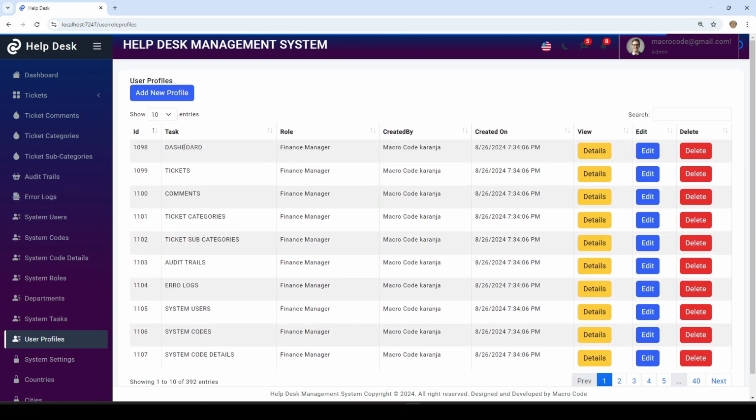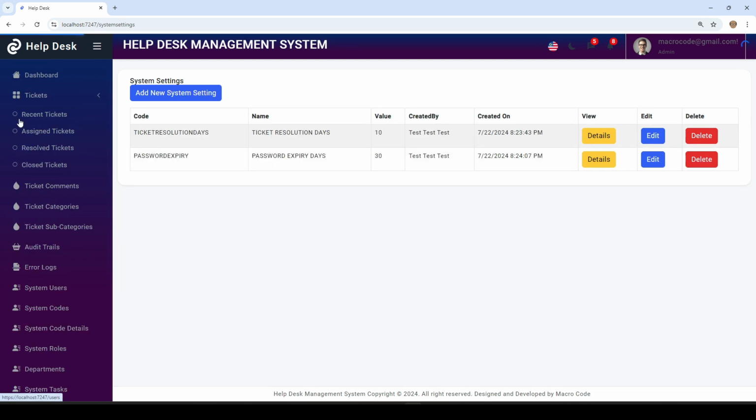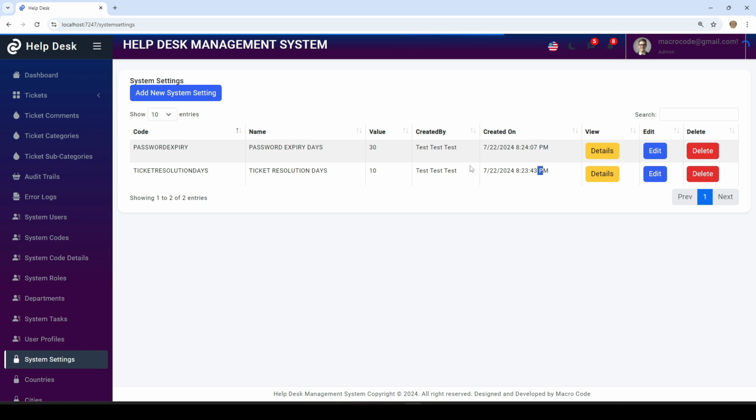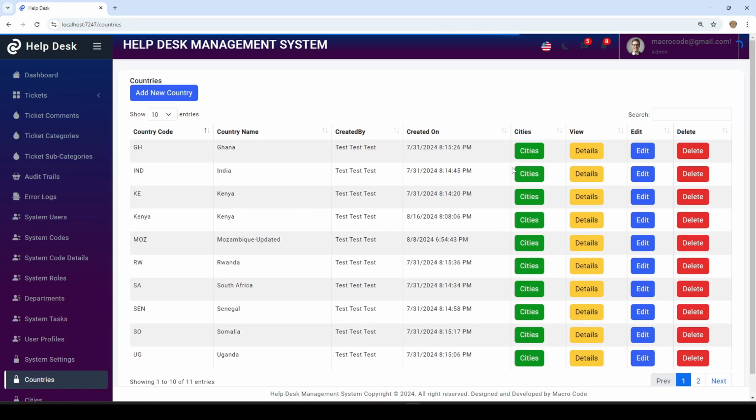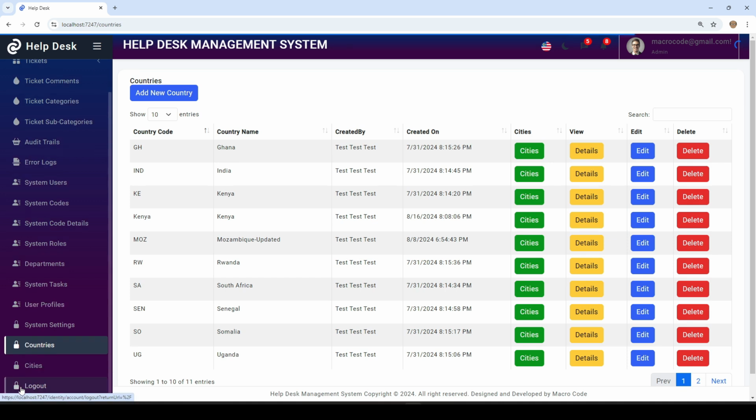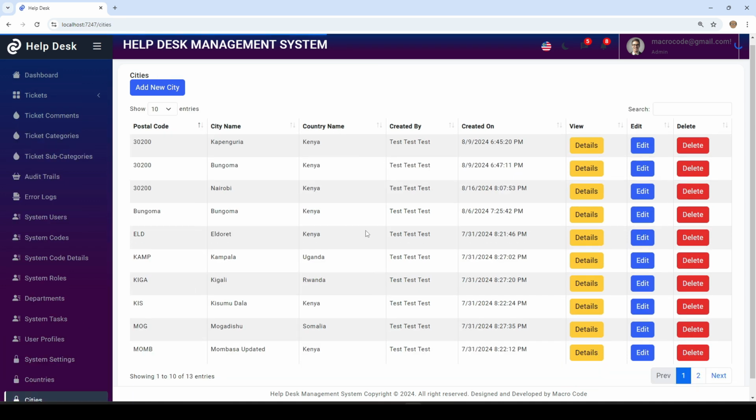You can see, for example, the finance manager can access the dashboard, and the finance manager can access the tickets. These are the same roles, and here are different rights. Then you have the system settings. This is where we'll have all the settings of our application, the password expiry timeline, and the ticket resolution dates. We have the ticket countries. Here you have the countries, and you can also have the cities.